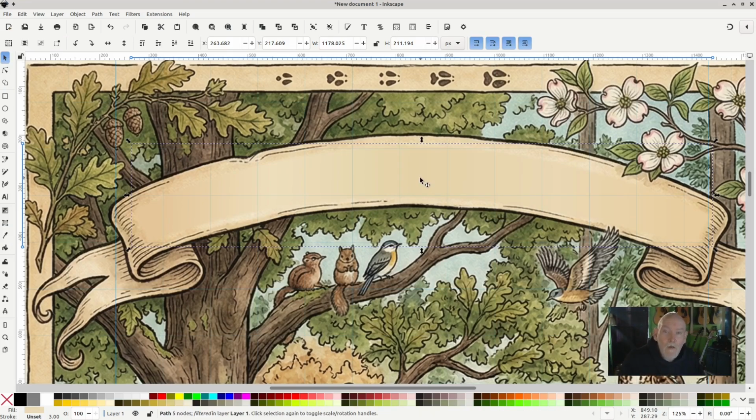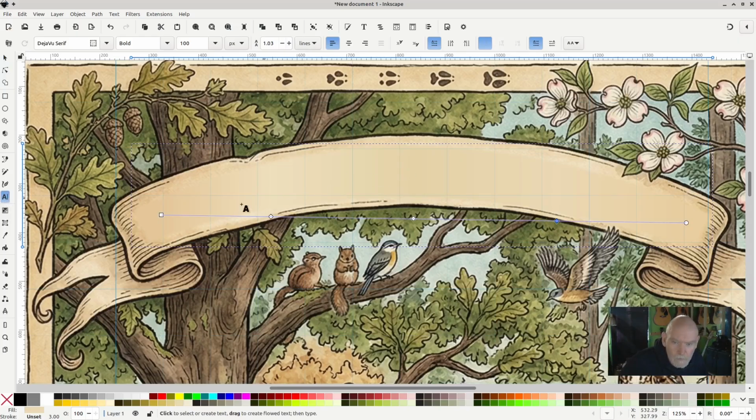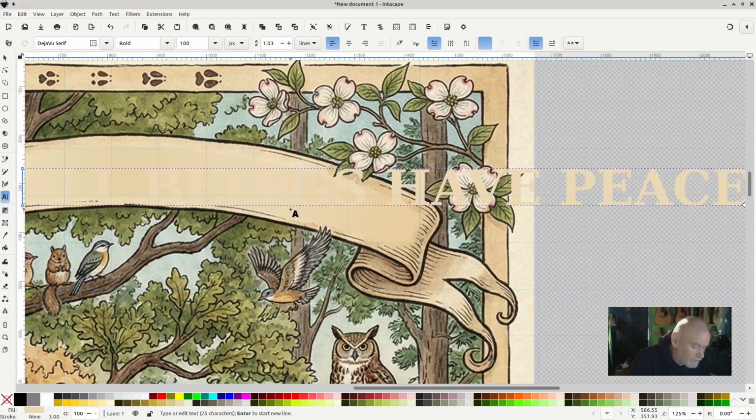And now I'm going to create some text. This is the first time that we have done this in this series, adding text to an illustration. So I'm going to click on the text tool, and I'm going to click here. I'm going to type in all caps, May all beings have peace.